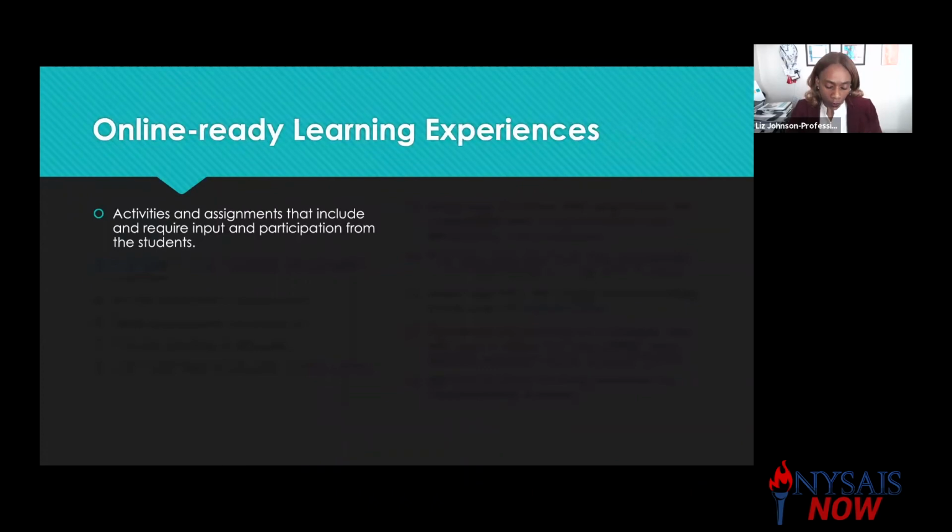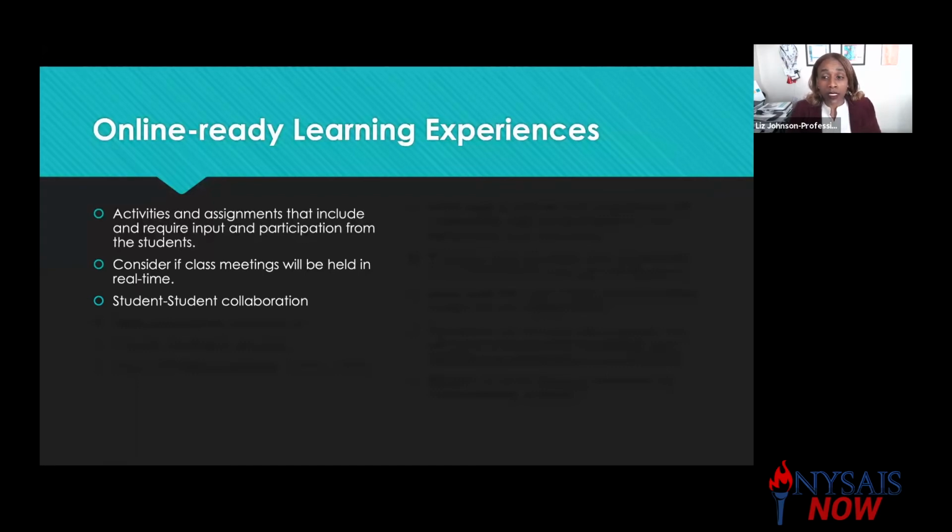Using that cycle, you want to provide activities and assignments that include and require input and participation from the students. Considering the best practices for learning experiences in the online space, you want them to be engaging to the students and have them participating and providing input while they are learning. We just talked about considering whether you will have classes in real time. And for your online learning experiences, you may want to include some student-to-student collaboration.